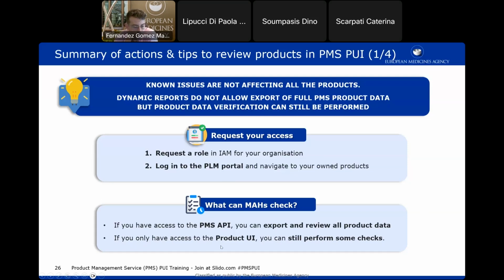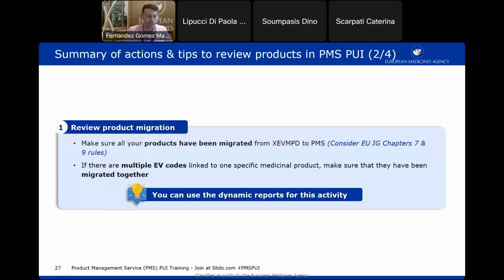If you only have access to the product UI, that is also totally fine. You don't need to get access to the PMS API if you don't want to or you don't have the capacity. Then you can still perform some checks. Which are these checks that you should consider? So first of all, review the product migration. You need to make sure that all your products that you have in Exit MPD have been migrated to PMS. You need to check Chapter 7, obviously, and Chapter 9 to understand the rules.